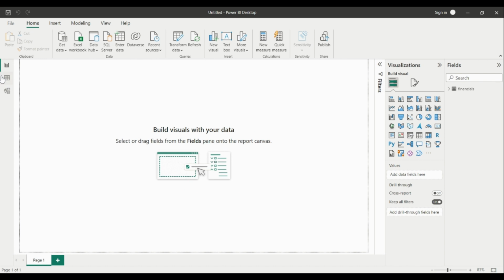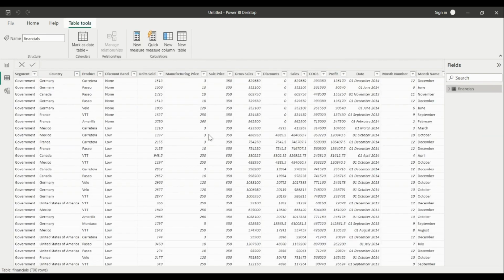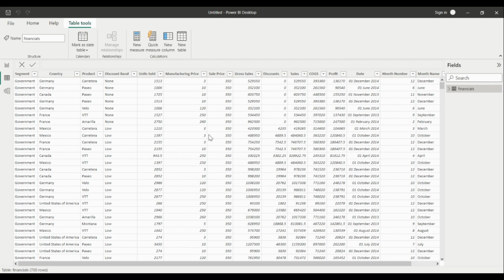So now that our data is loaded, let's start with this DAX. Go to the data panel, and you can see that we have few columns here: segment, country, product, discount band, units sold, manufacturing price, sale price, gross sale, and etc. So let's look at our first function, which would be count.